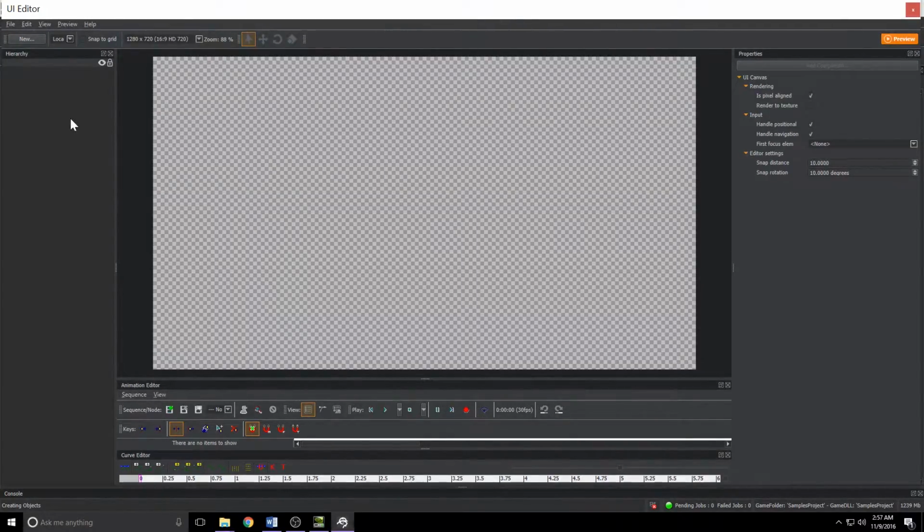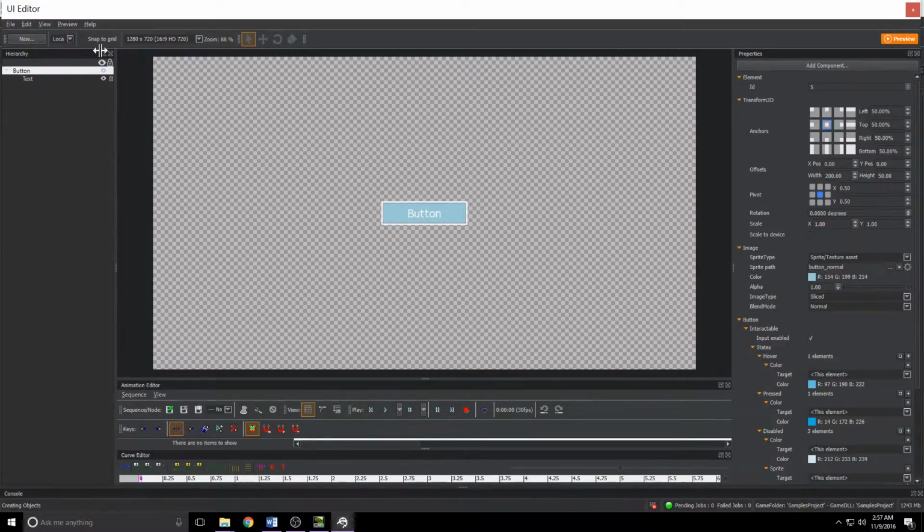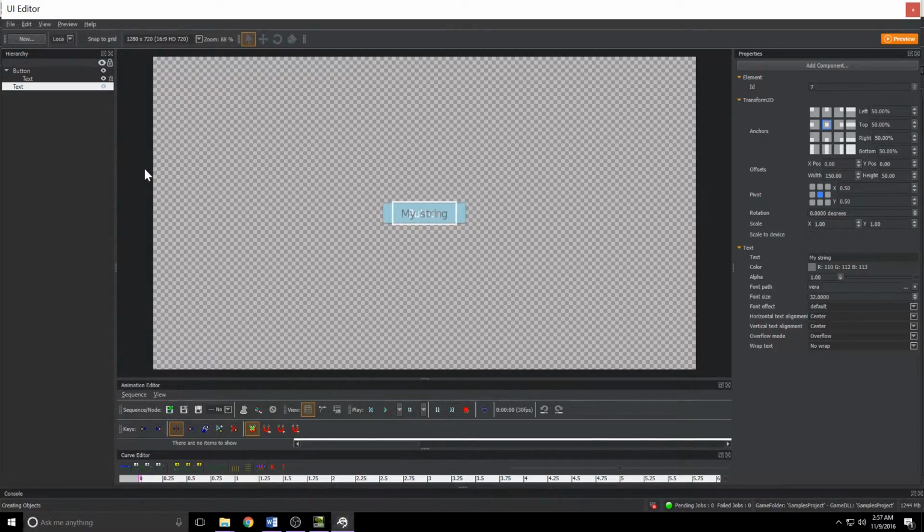Let's take a look at the hierarchy panel next. For that to make any sense, we're going to need a couple of entities in our canvas. So I'll click the big new button. We'll use some prefabs just to save time. I'm going to drop a button right there. And then I'll also drop a text just so we have multiple things out here.